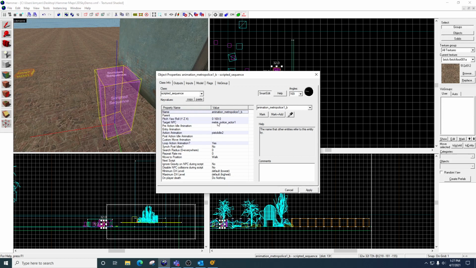The target NPC is the name of the actor. The action animation is called Pistol Idle 2. This is him standing there with his pistol out, just looking around. Loop action animation, yes, so this action is going to loop. He's going to stand there and look side to side, menacingly even. Move to position is walk. I decided not to make him run because it's a very short distance, so I just had him walk a couple steps.